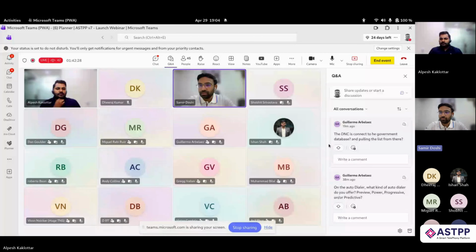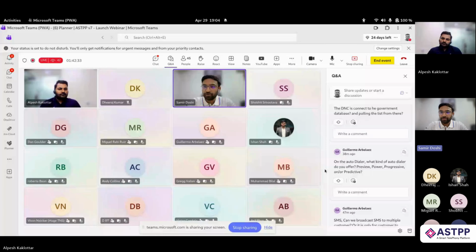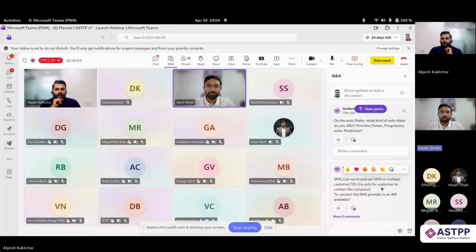Okay, then the next question is from Guillermo. On the auto dialer, what type of auto dialer do you offer? Predictive, preview? As Alpesh showed, you can configure the from time to time and days, and based on that, the system will send out the calls. Those will be the power dialer. There is no ratio like real call center agents. It's just a broadcast based on the number of concurrent calls which we have defined. The system will send out those calls.